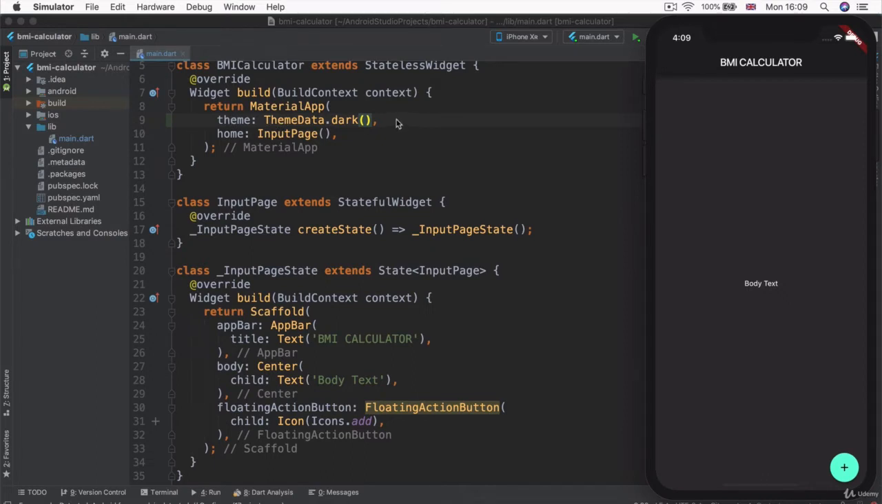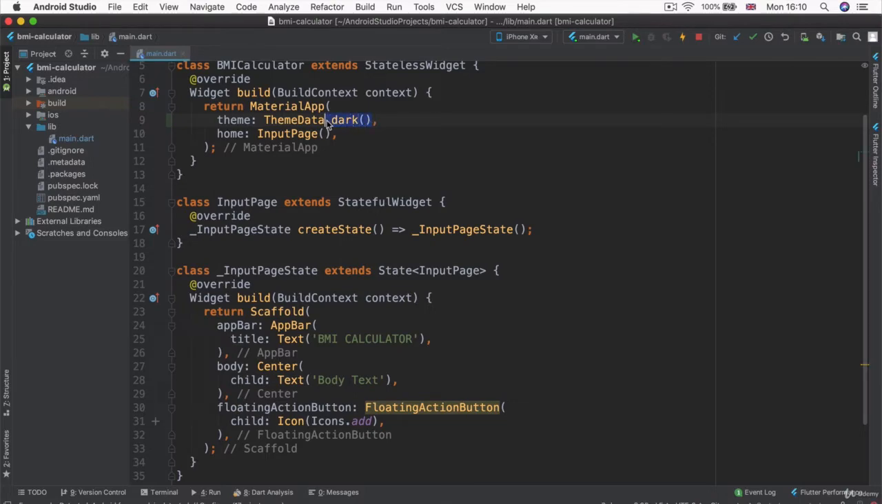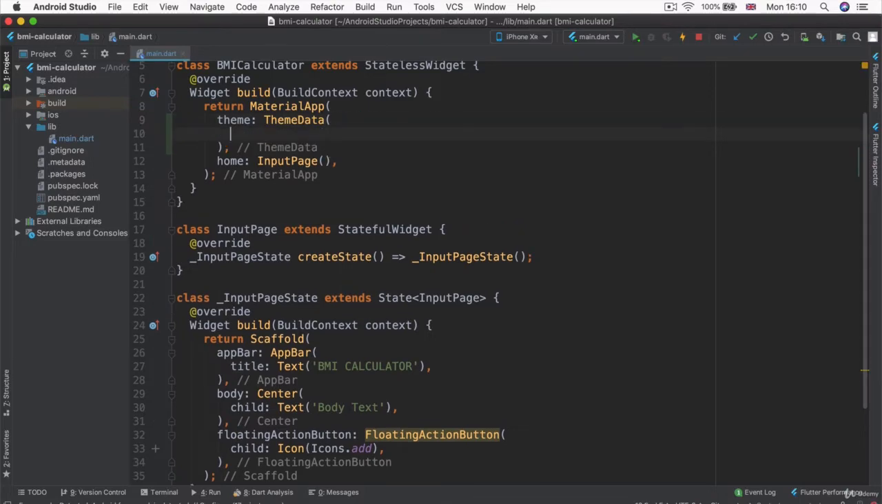But what if you wanted it to be more custom? What if you wanted to be able to define what the background color should be, what the app bar color should be, what the accent tones are? Well, then you would have to create your very own theme data widget. So that's what we're going to do right now.